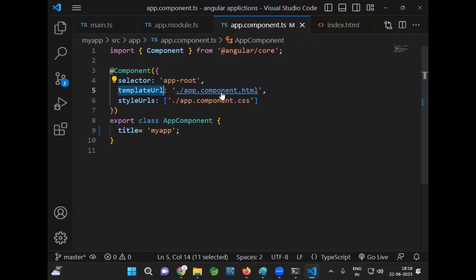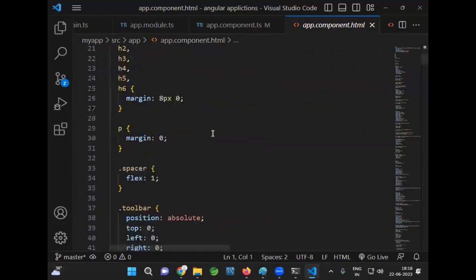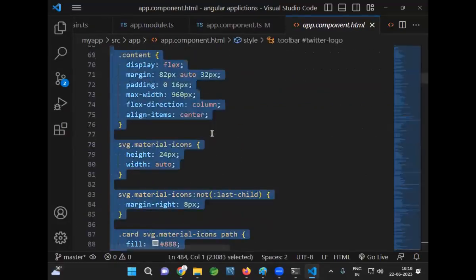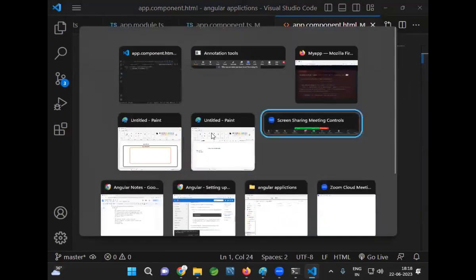It will open what? The HTML file. What is opened? App dot html. Okay, I will remove all the things. I will say, welcome to Ashok. Go and check it.